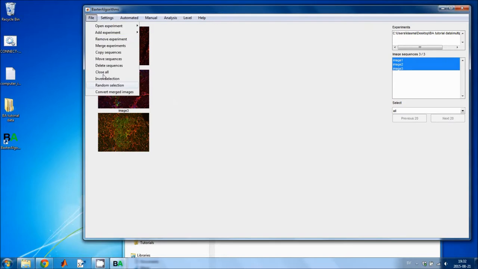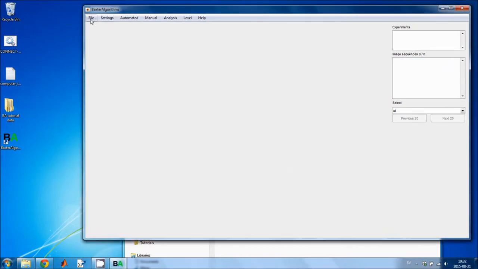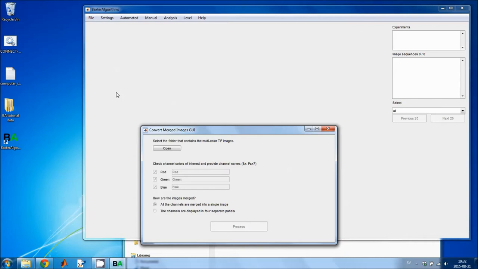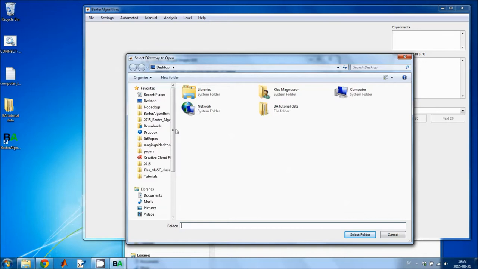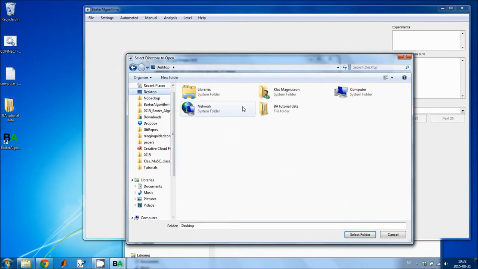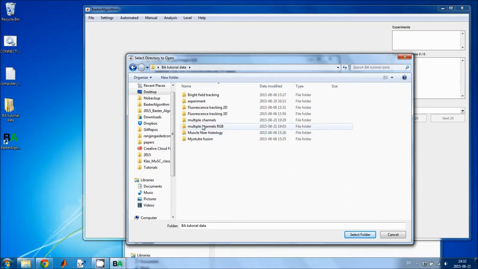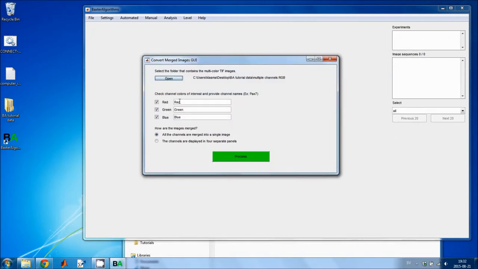And first I'll just remove this experiment. You can do this by pressing convert merged images, and then you open the folder with the RGB images in, and then you specify what you want the different channels to be called. So red was laminin, green was GFP, and blue was DAPI.